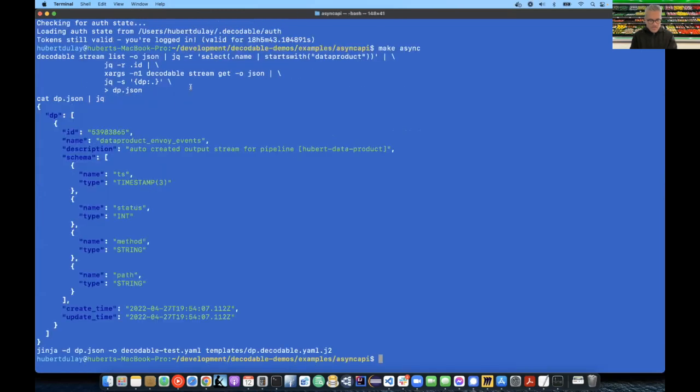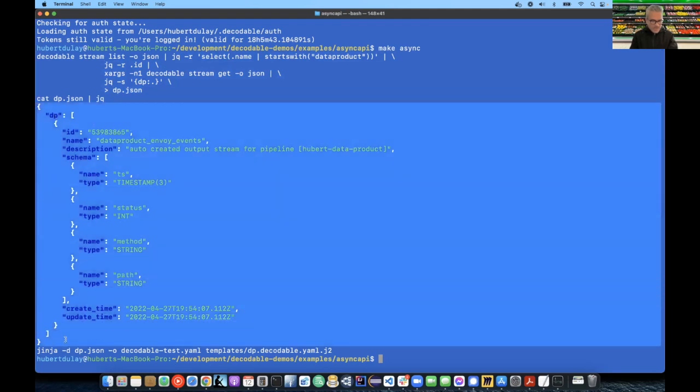This command is a bit complicated, but when you walk through it, it's pretty simple. I'm just listing all the streams that I have in Decodable. These are my data products. I'm outputting as JSON, and I'm using a JSON query here just to select streams that start with the term data products, so I know which ones are data products. And then different techniques here to grab the contents specifically that I want, and it's writing to a file called db JSON, and this is the contents of that file.